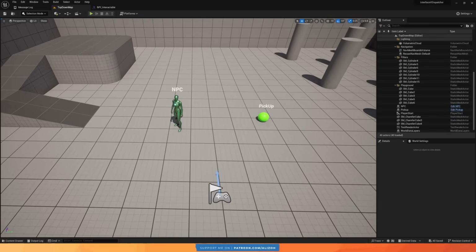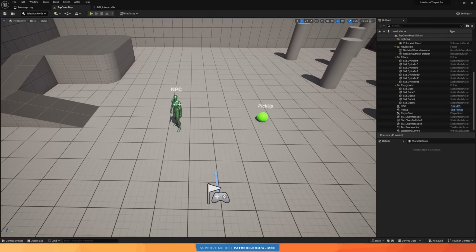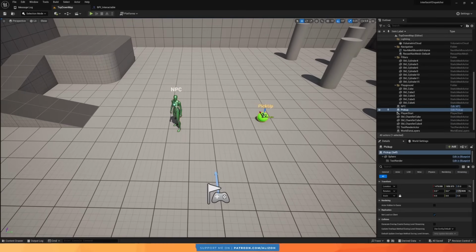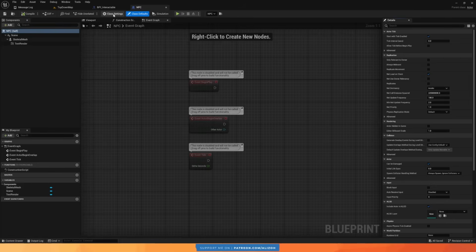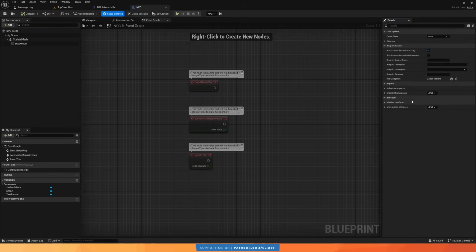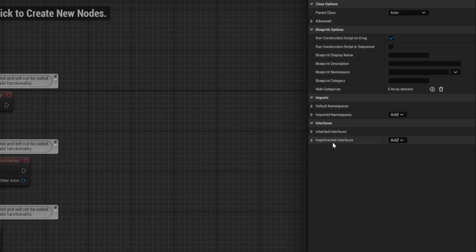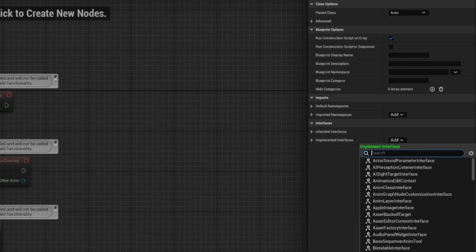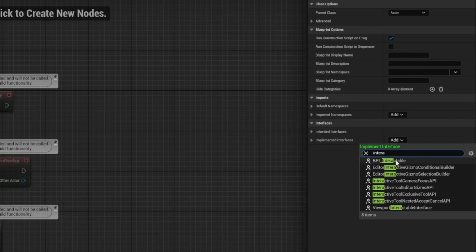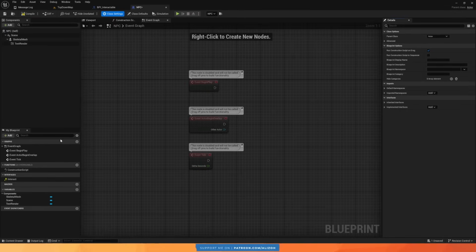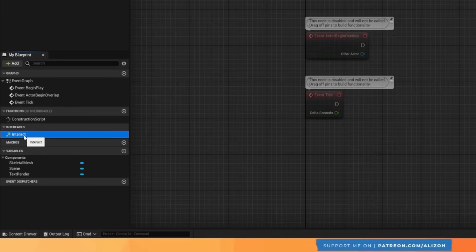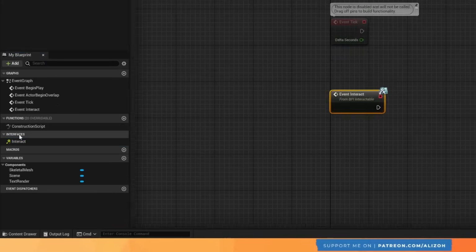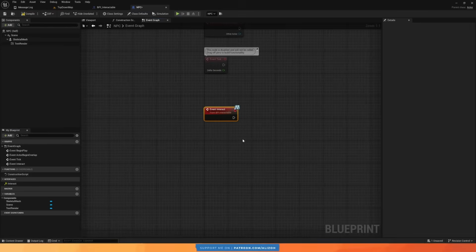And here I have two classes already, an NPC and a pickup. They're just empty classes, empty actors with a mesh inside. So I'm going to go to my NPC class, and over here in class settings, I can see interfaces, implemented interfaces on the right. So I'm going to search for my interactable interface, and I'm going to add it. What this will do is automatically on the left here, give me the interact function and ask me to implement it. So I do that by double-clicking on it, and it will create an event for it.